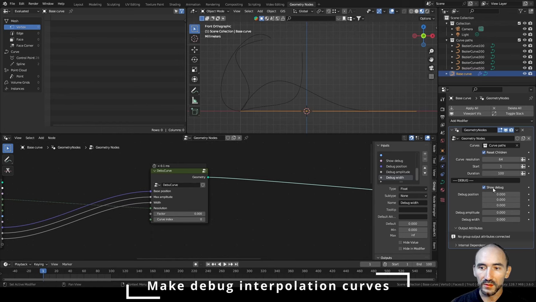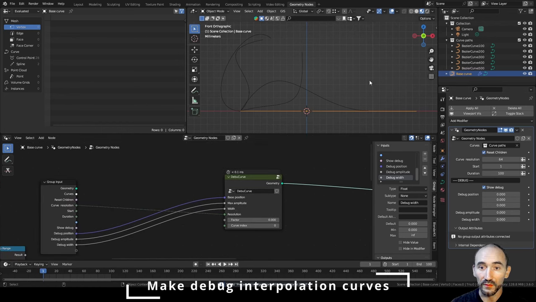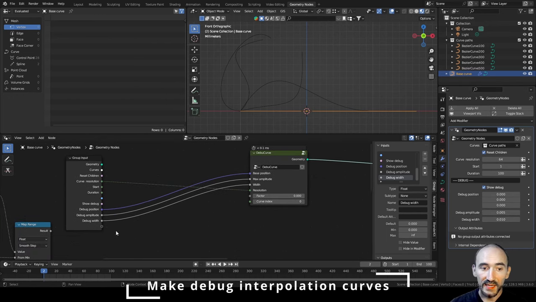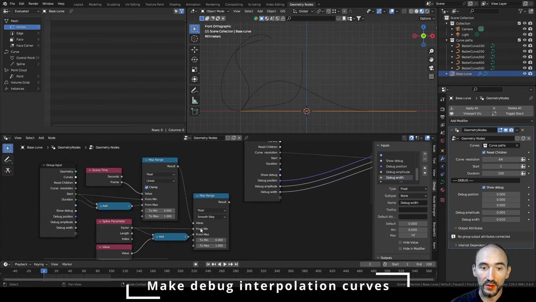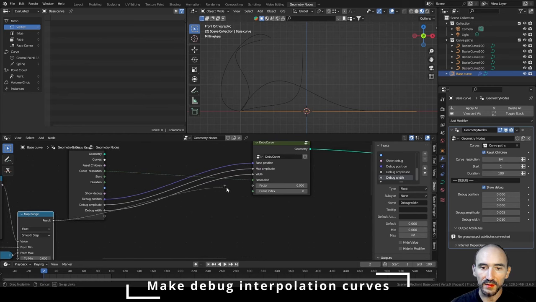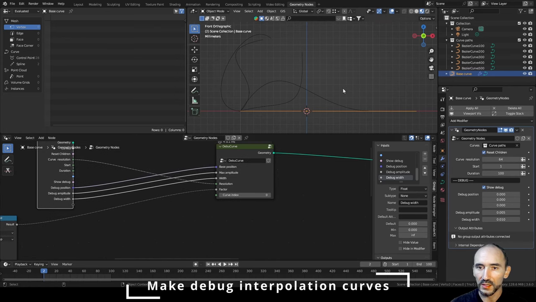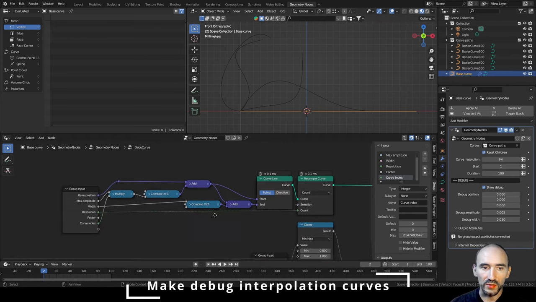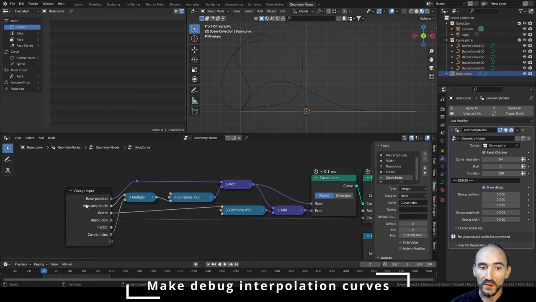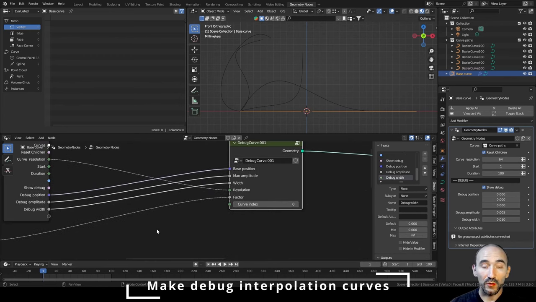Now I can set the show debug here to see the result on the viewport. I can set an amplitude of 0.005 and a width of 0.01. I link the result of our ramp, smoothed ramp, inside this factor and leave the curve index to 0 to not have a shifting in the Z axis in our viewport, because here we have curve index multiplied by max amplitude added to the original base position of the debug curve system. Press tab, and now if I press play, you can see the result on our curve.